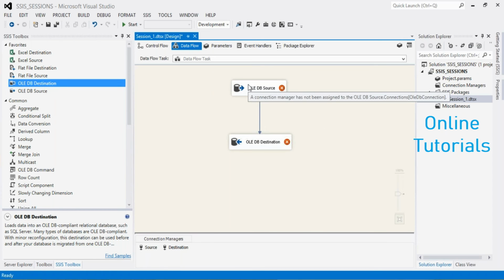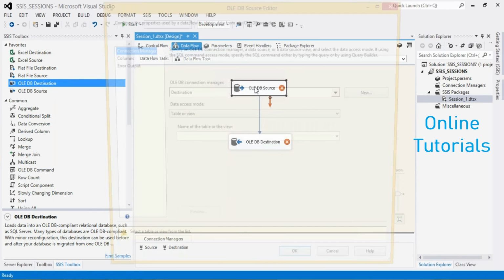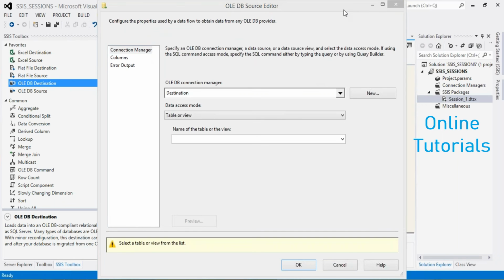Go to the source. Right click or double click, then edit. It's asking which connection I should take in my source. At the source level, which connection can I take? It's OLEDB.